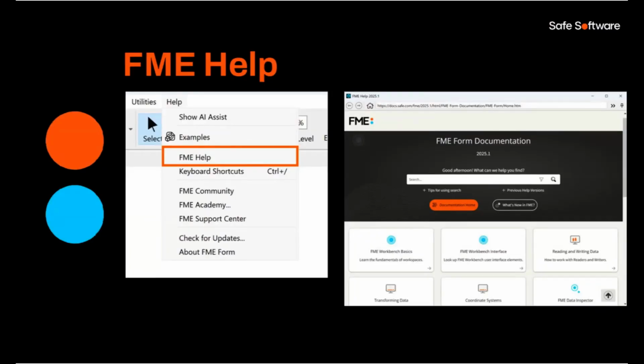One thing I really love about FME is how user-friendly it is. No matter if you're totally new or have been using it for years, there's a ton of helpful resources built right in. You've got access to FME help, which includes all the documentations, explanations of terminology, and training materials you might need. So you're never really on your own.